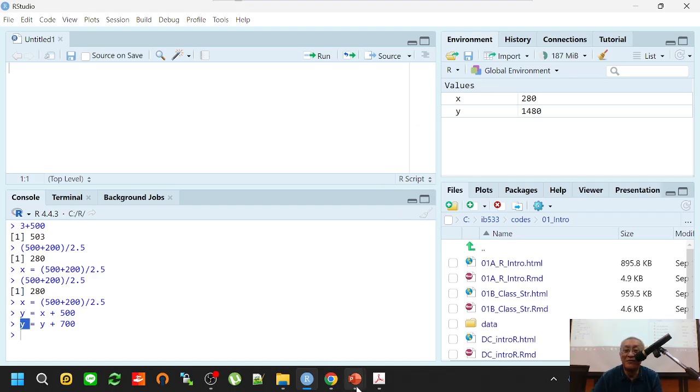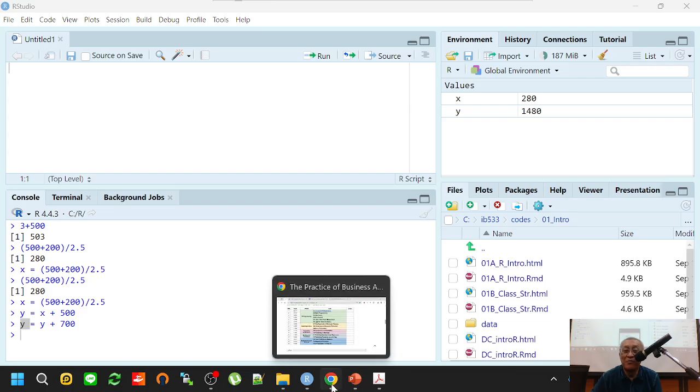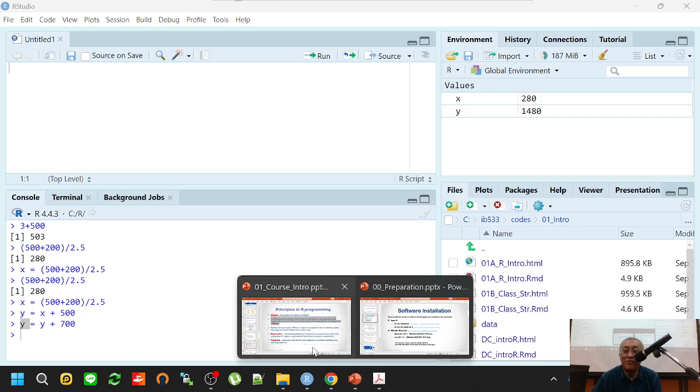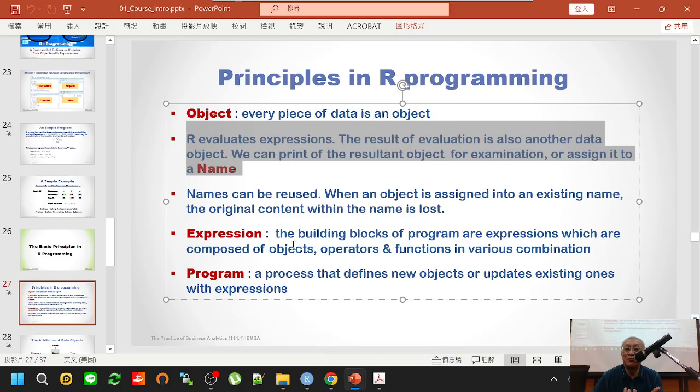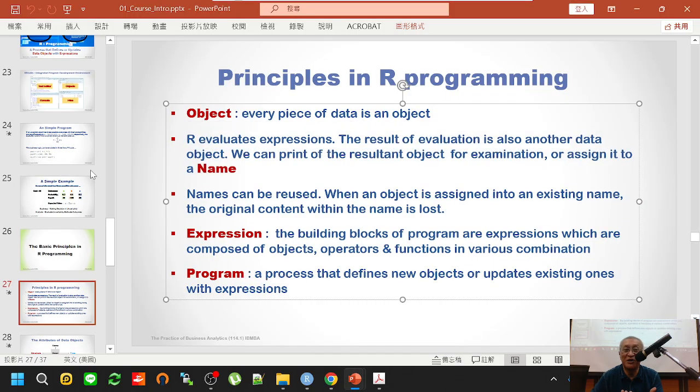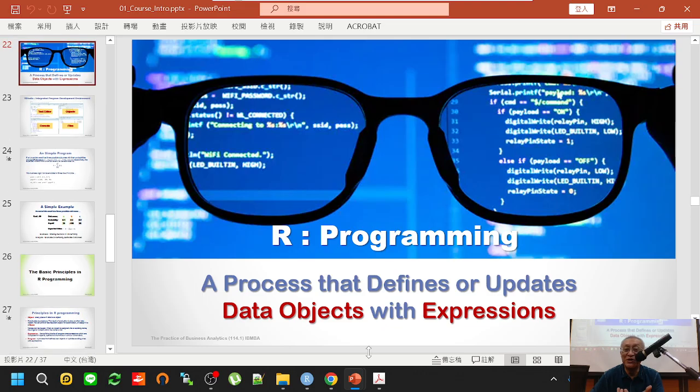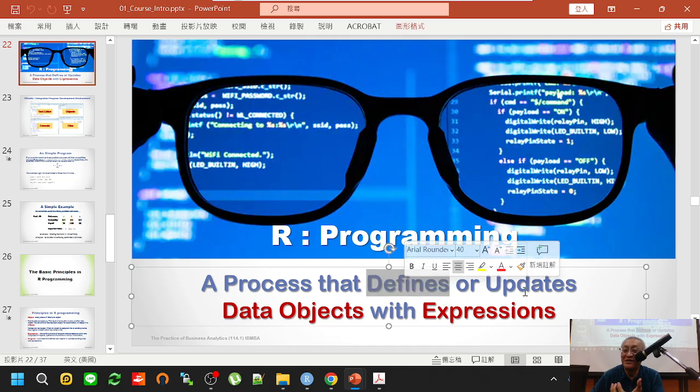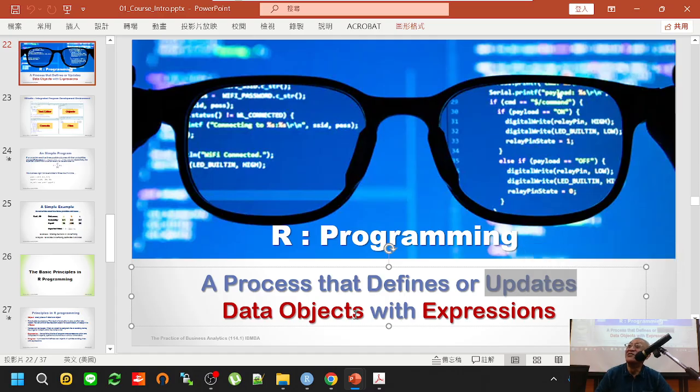So the programming process, pretty simple, is just using expressions to define or update data objects in a sequence. That's what we call programming. So it's not that complicated, right?